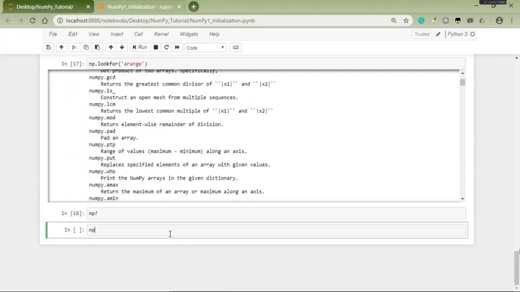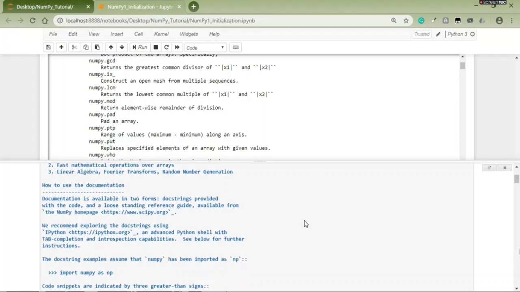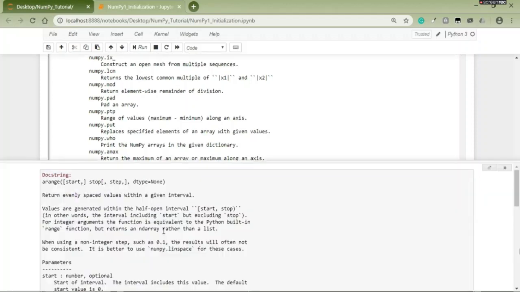If we use a double question mark, we will get complete detail on a package or subpackage or any other module. Say for example, np.arange double question mark. Here is the detail about the arange method.